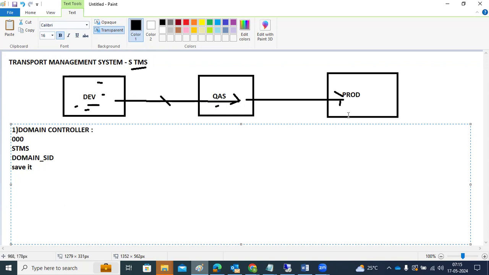Out of these three systems, you can make any system a domain controller. How can we make it? Suppose if you want to make the quality system a domain controller, you need to log into the quality system, then 000, STMS, and give domain underscore the quality system SID. Suppose if you want to make this system a domain controller, then you have to log in and complete these steps here. So the domain controller will control the systems within the landscape.